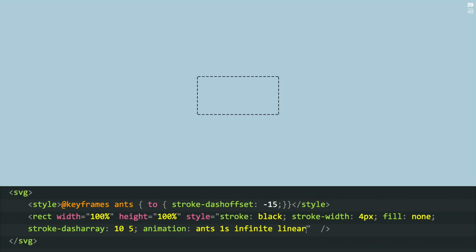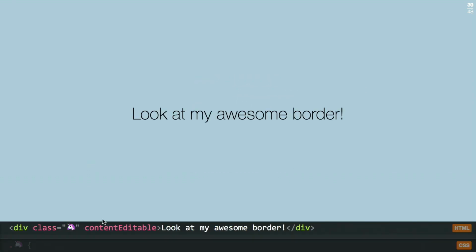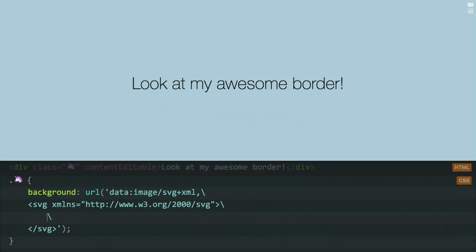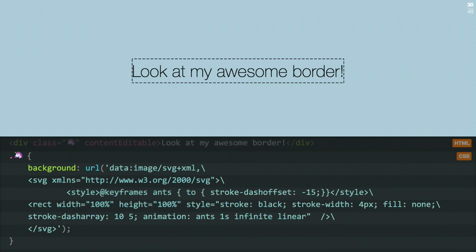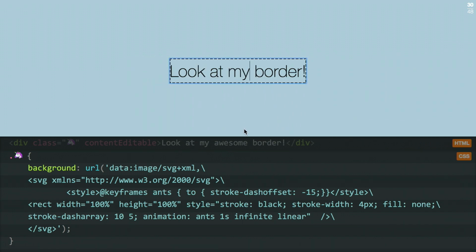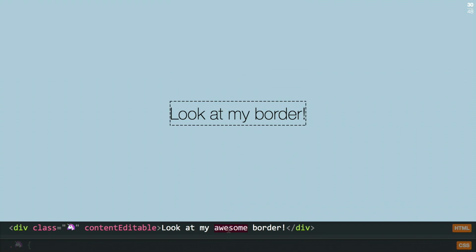You might be wondering, okay, we did this, but this is just an SVG that's in our HTML. I actually wanted to apply this to my HTML elements. Well, I've got you covered there. So we copy what we just wrote. And here we have a div with a class of unicorn. And I have a data URI ready for us here. And let's just paste what we wrote in here. Escape the ends of lines. And there we go.